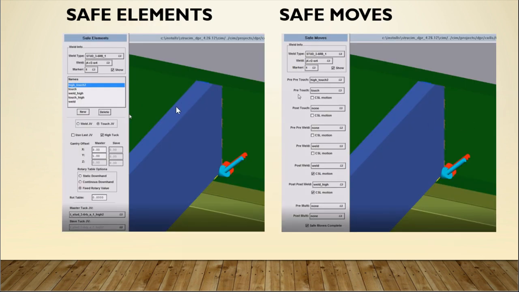Safe elements, briefly, they tell us where we should move the gantry relative to the weld so that the robot can reach it with the weld JV. You can also do things like tuck the robot up to move it out. And then once you have these safe elements, you can also actually specify a rotary element on a table. We'll see that.